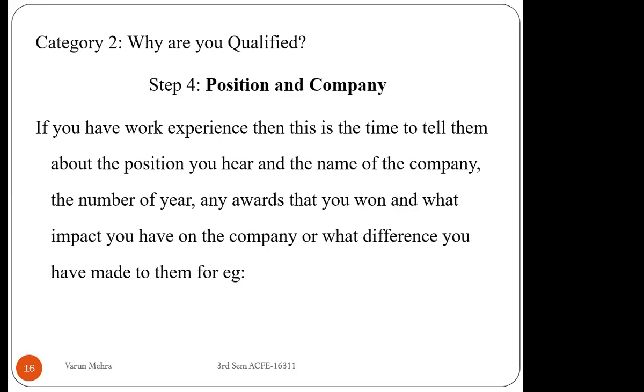Sometimes, for example, once you complete your degree, you start working in a company, and after 1 or 2 years, when you are moving from one company to another, then even this particular step 4 can come. If you don't have any experience, you can leave this step as a fresher. But if you want to include it, this step says that if you have work experience, it is the time to tell them about the position you held, the name of the company, the number of years, any award that you won, and what impact you had on the company, or what difference you made to them.